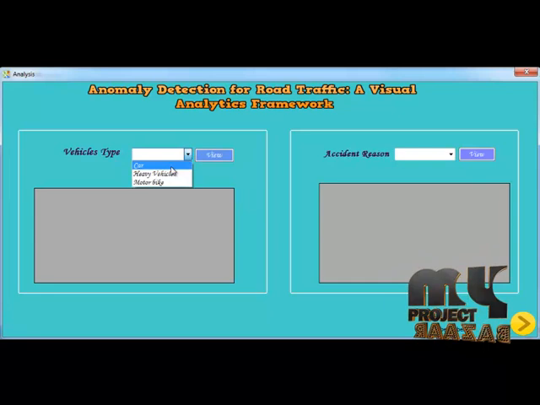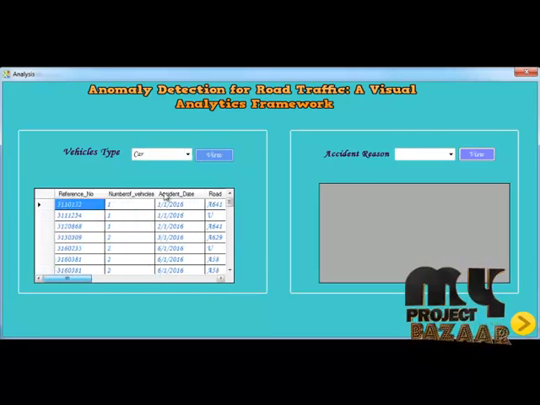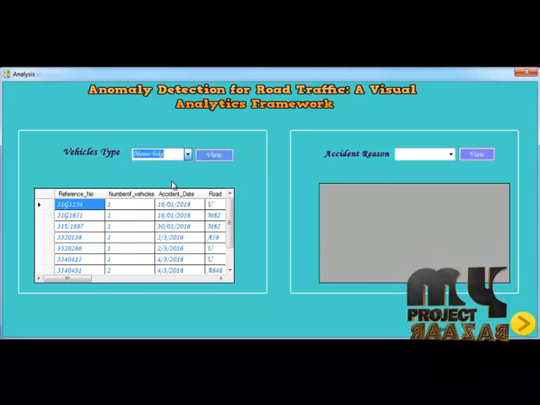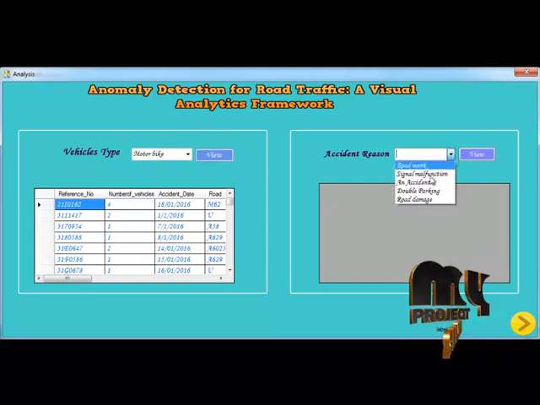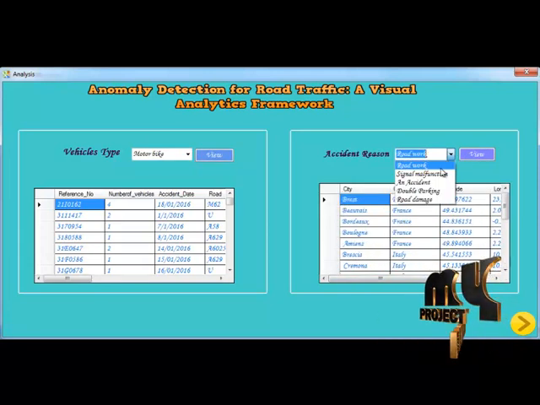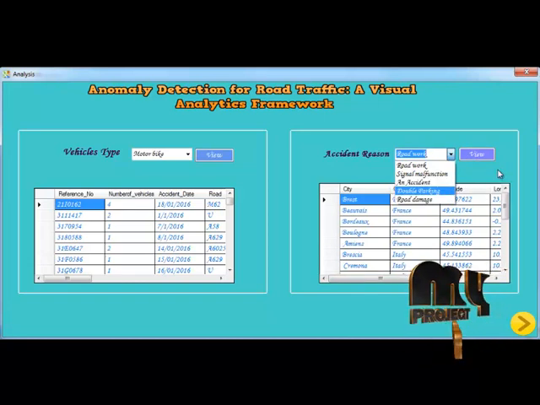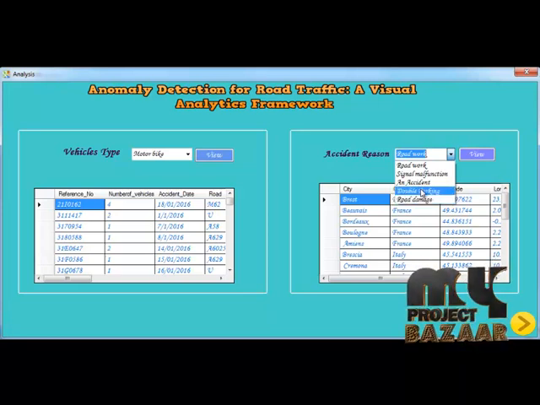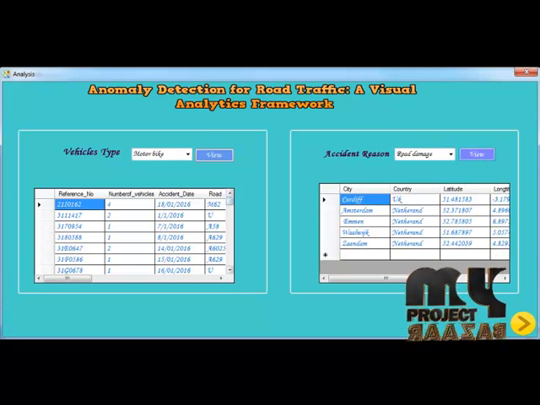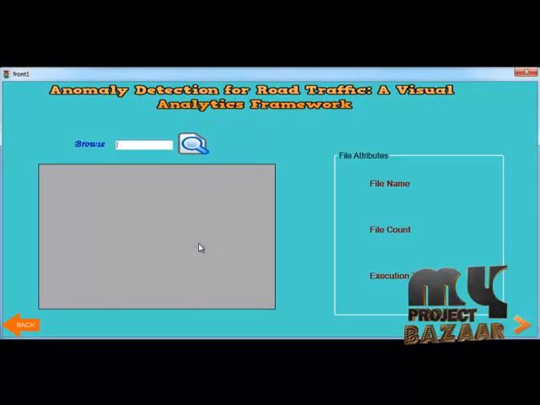The user wants to find the vehicle type of accident, heavy vehicle details, and also motorbike details and accident reason. The road work type, and the accident details depend on road work, signal malfunction, accident, double parking or road damage. Here they are shown. After that we can perform the second dataset upload.